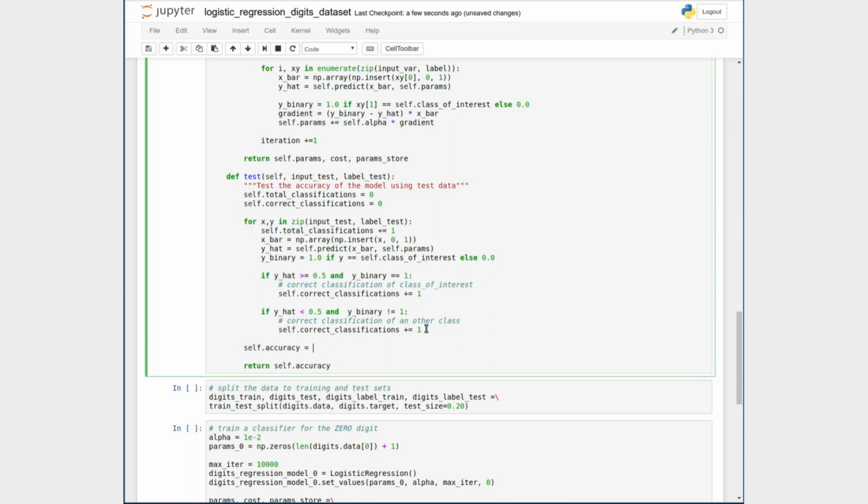To compute accuracy, we divide the correct classifications by the total number of classifications. That basically tells you the ratio of how many times you got a correct classification versus what your total classifications were. So let's say that you did 100 classifications and you got 10 correct. That means you have a 10% accuracy. Okay, let's just look at this again and see what it's doing.